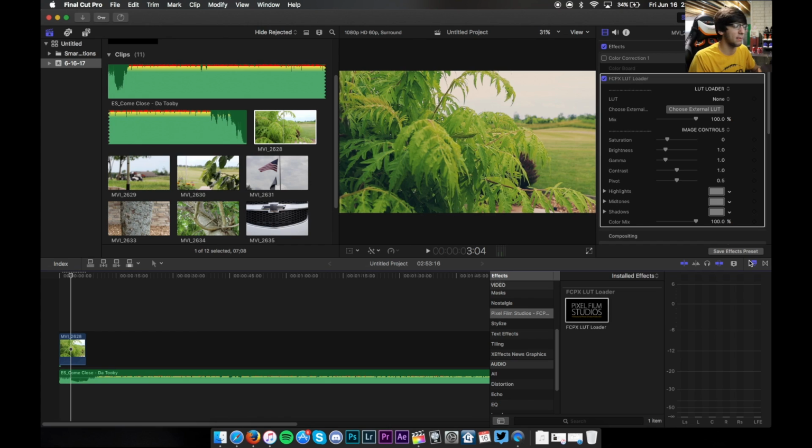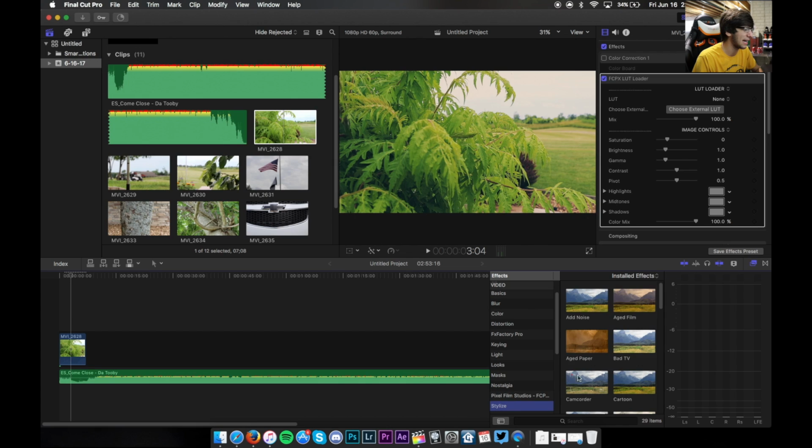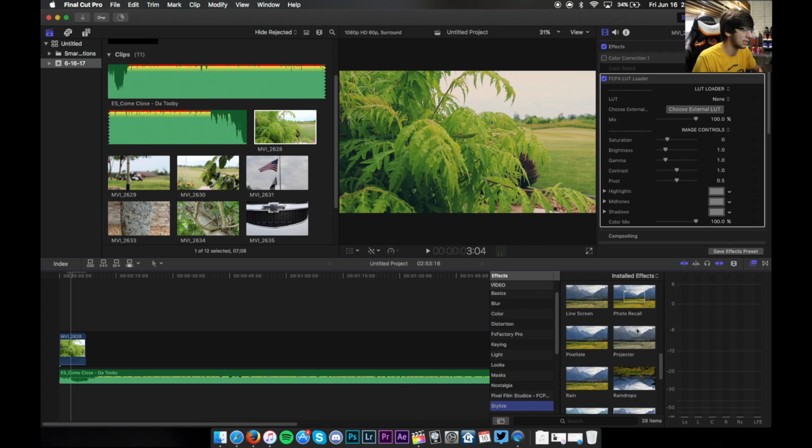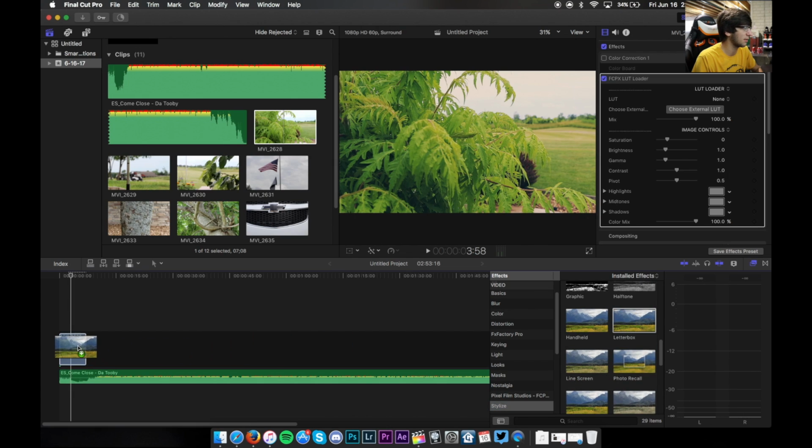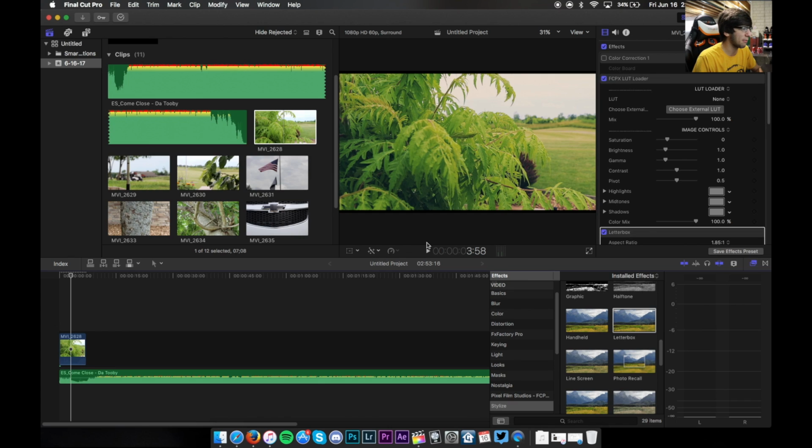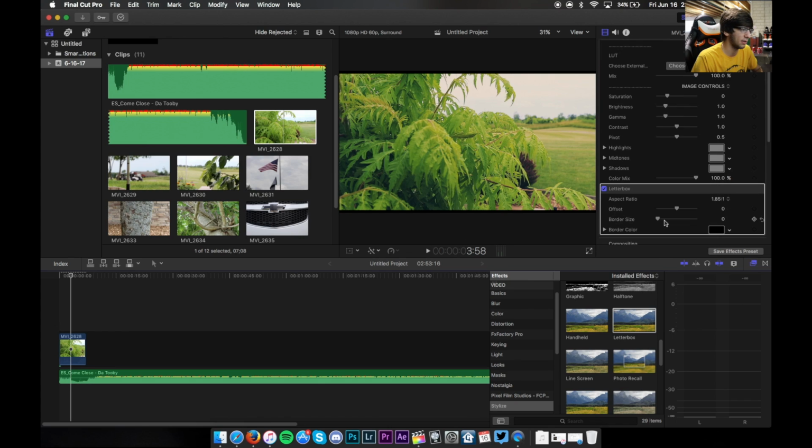Now, obviously, it wouldn't be cinematic as well without adding the bars. So on Final Cut, you go over to the effects, go to stylize, and you're gonna wanna scroll down until you see letterbox. Now, these are the little bars that go on the screen that make it look more like a music video or a movie. Whoops, I didn't mean to do that. Actually, let me reset that.